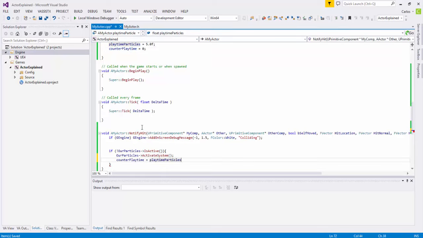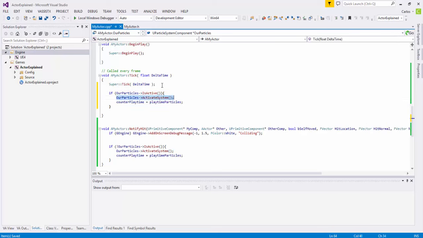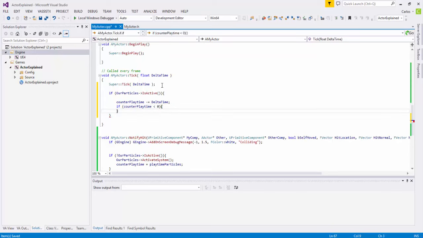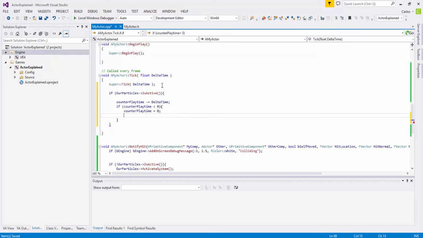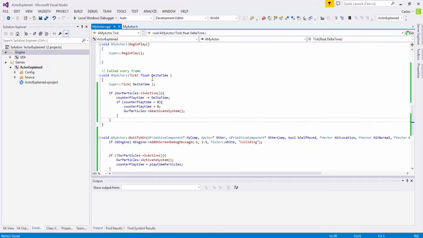The idea behind this is that when I start my particle system, I'll start my counter to the playtime particles. Then during the tick function, if my particle system is active, I'll reduce the timer, so counter time minus equals delta time. If counter playtime is smaller than 0, I'll just reset it to 0, and then call our particles deactivate system. So this means I'm able to trigger this effect for the amount of time that is defined in the editor.